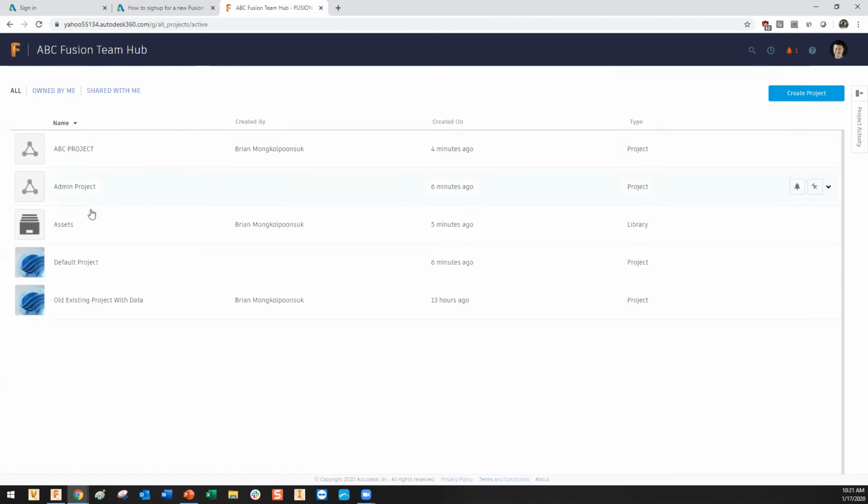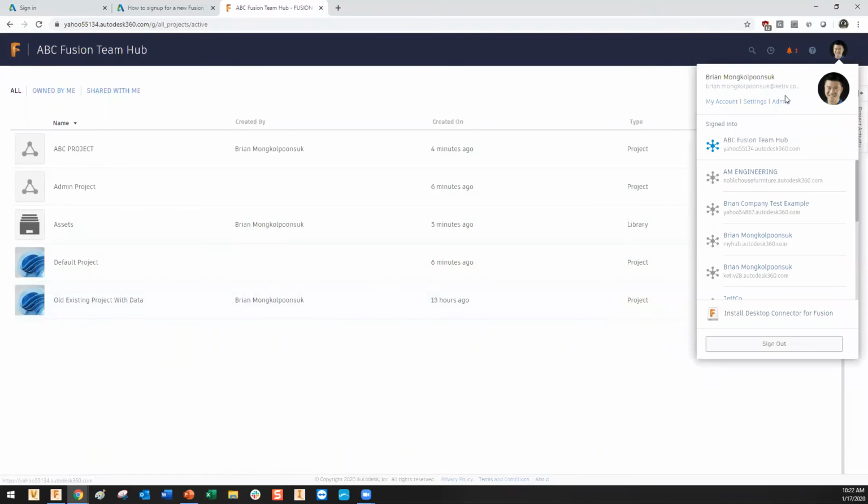So if we look at the projects, we can see that the old existing project with data that was created in the old personal KETIV hub is now in here, and you can bring over, like I said, all of those all at the same time if you want. It would just take a little bit longer to load since there's a lot more data there. So that's essentially how you do it. That's how you hop over to a new hub, and that's how you set yourself as an admin for the new Fusion Team Hub after June of 2019.